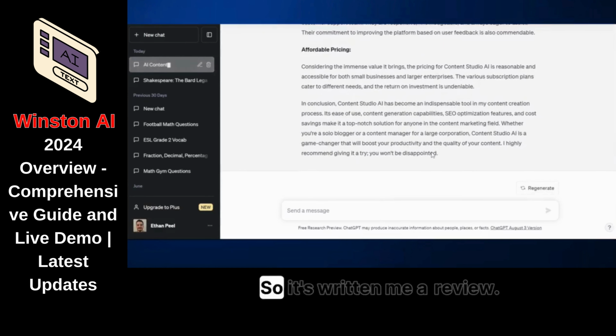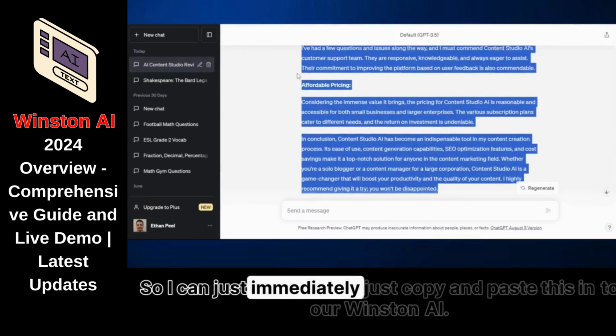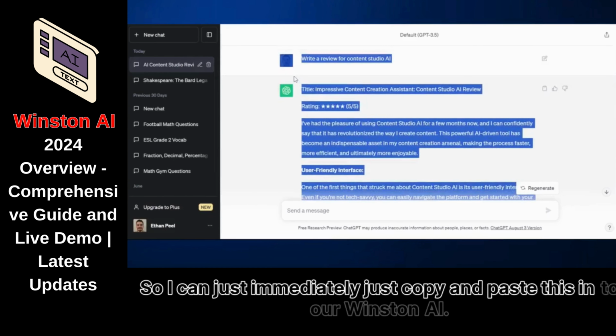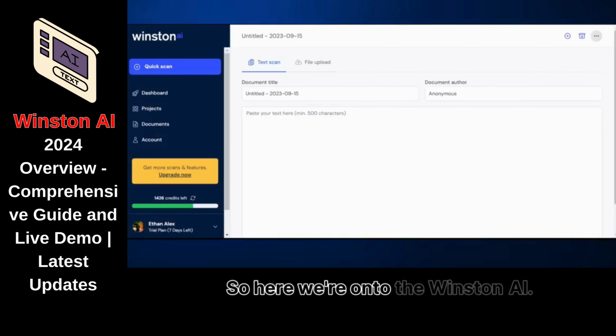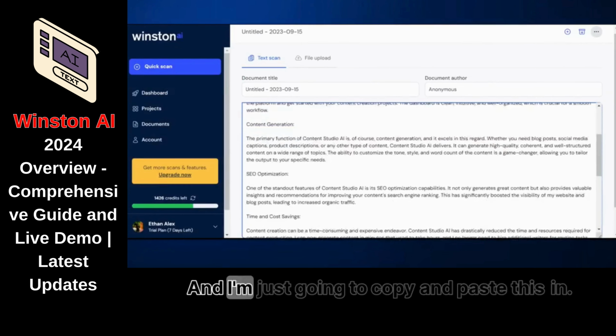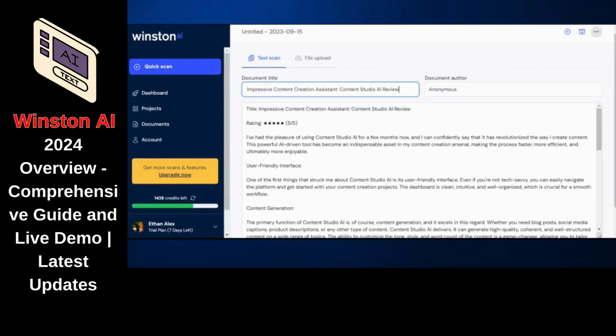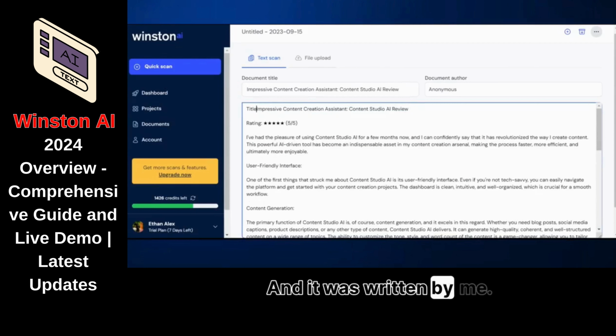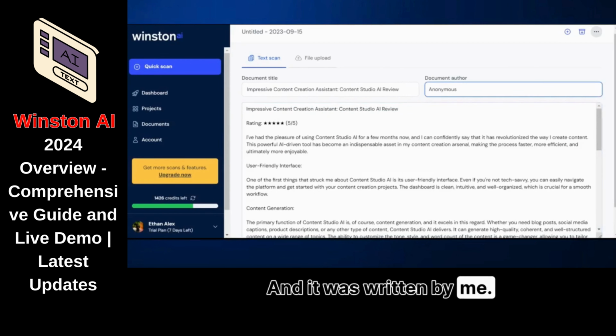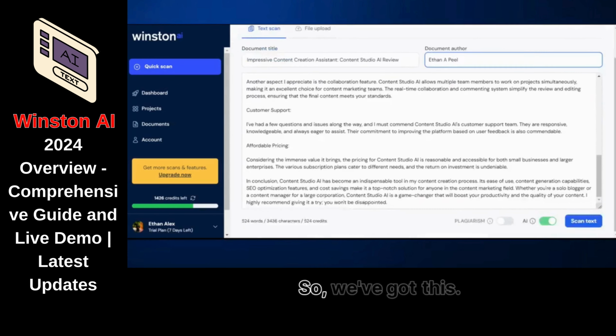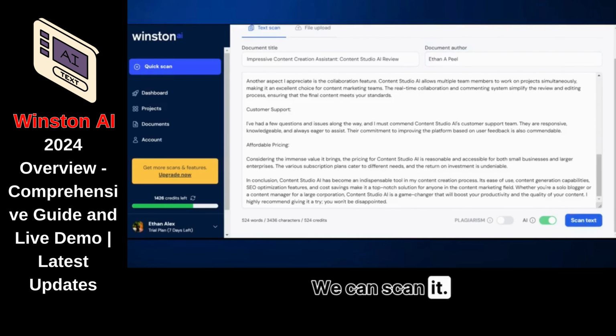Okay, cool. So it's written me a review, so I can just immediately copy and paste this into my Winston AI. So here we're on Winston AI, and we're just going to copy and paste this in. Put the title, and it was written by me, not anonymous. It's going to be written by me, Ethan Peel. Okay, cool. So we've got this. We can scan it.